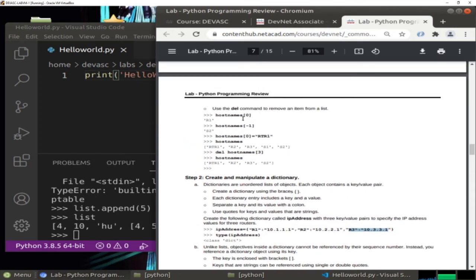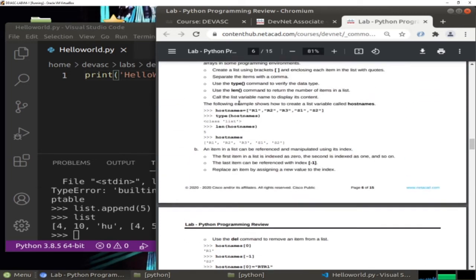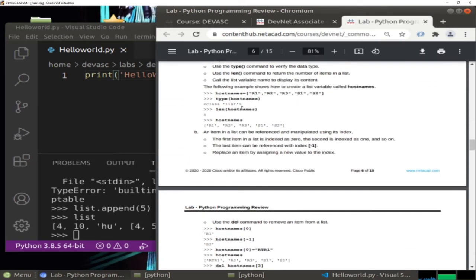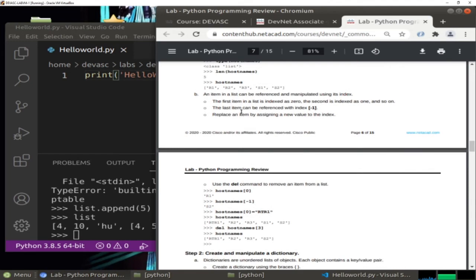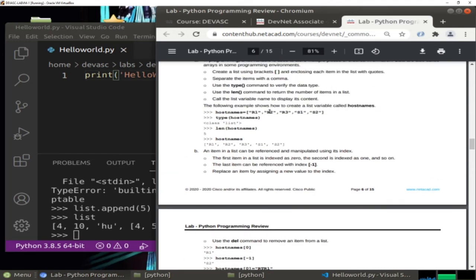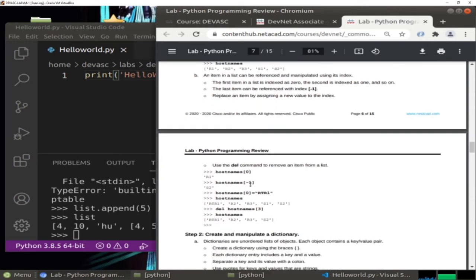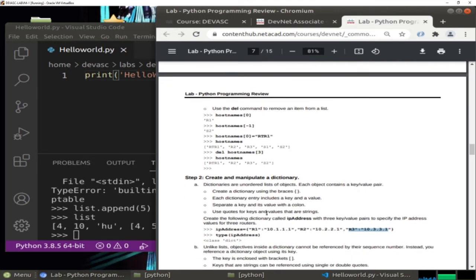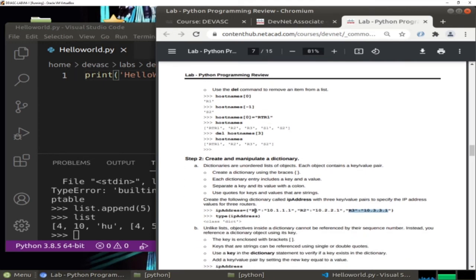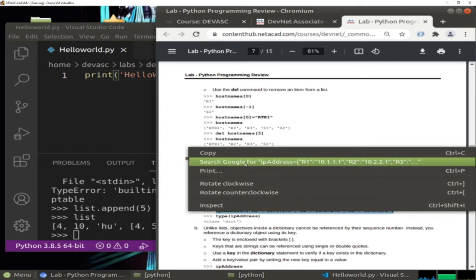In the case of a list, we have elements inside the list, and we can use the concept of indexing to reach them. So index 0, index 1. Here we cannot use the concept of indexing to reach any value. We need to refer to the key itself. Okay, so let's copy paste this dictionary.